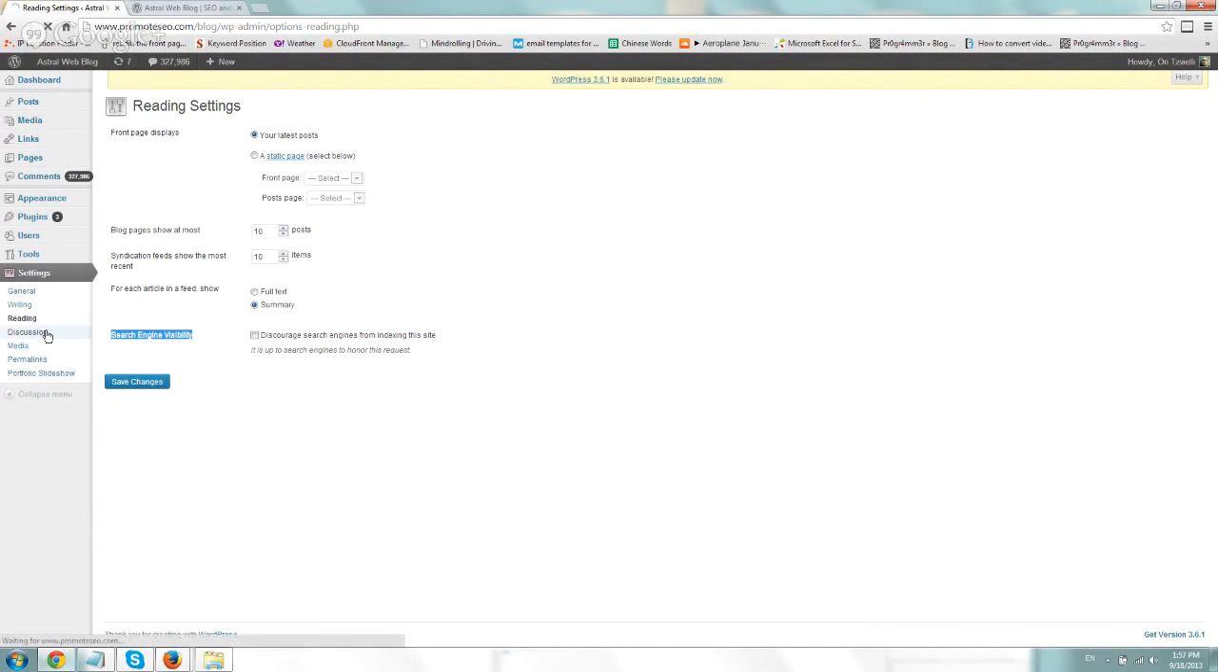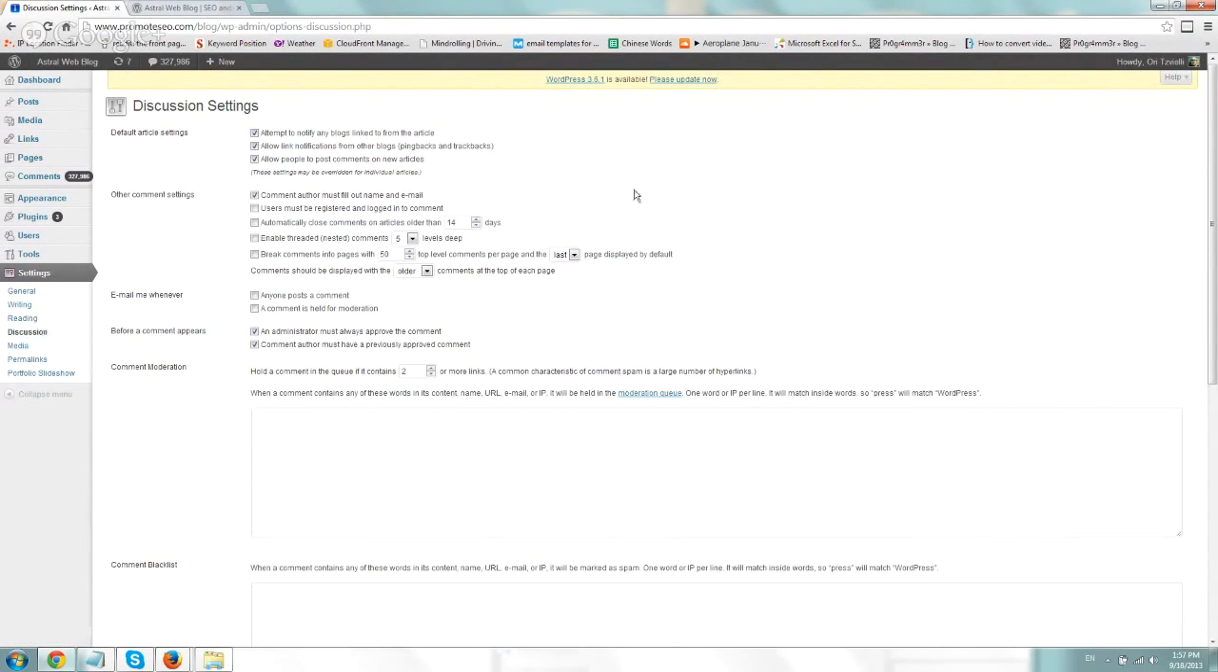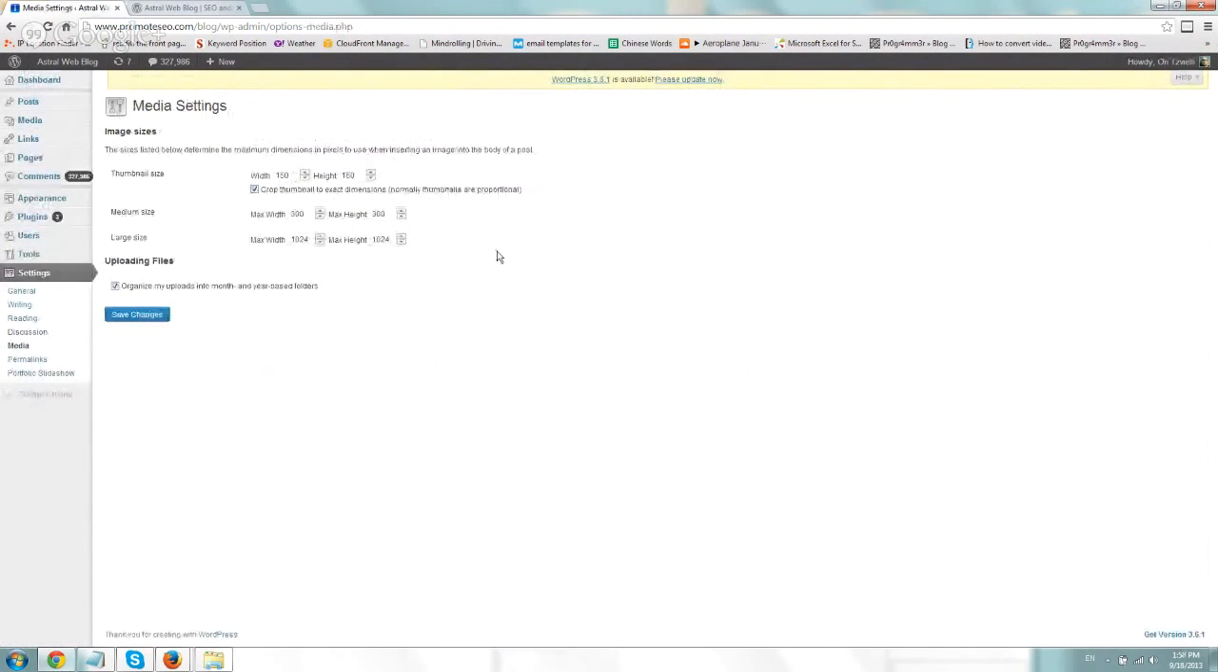The next one is discussion. That's tied into all of the features of how you want people to comment on your site. Just a quick tip. You typically want to have this set so the administrator always must approve a comment, so you don't get spam and all this bad stuff. So pretty straightforward. Media are all the defaults for how you want to upload images and what you want to do with actual media that you upload to the site, sizes, stuff like that.